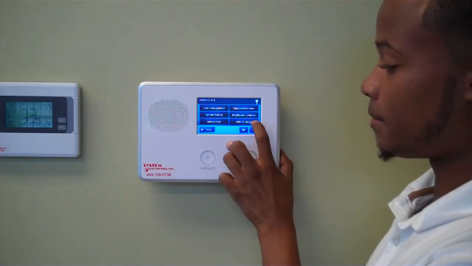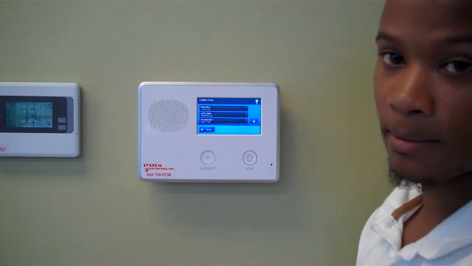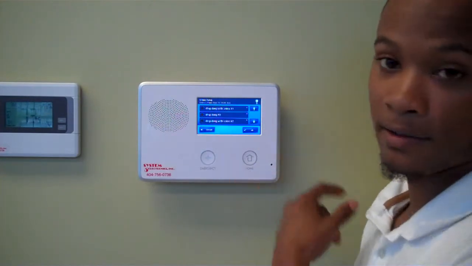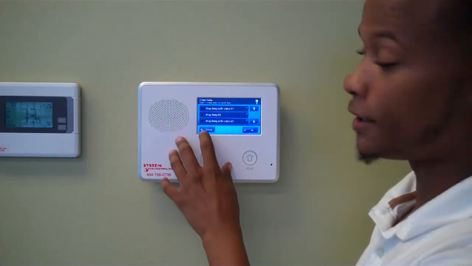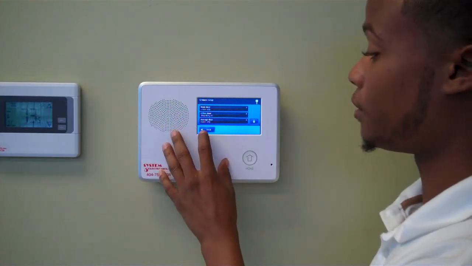You also have a chime setup button. The chime setup button will allow you to change the chimes on your zones. You just select the zone, front door, and there's a list of sounds for you to choose from. All sounds come with or without the voice, and each zone can sound different if you wanted to.